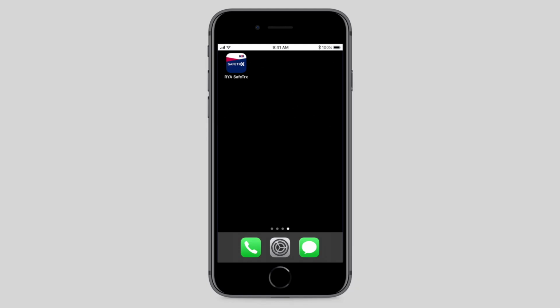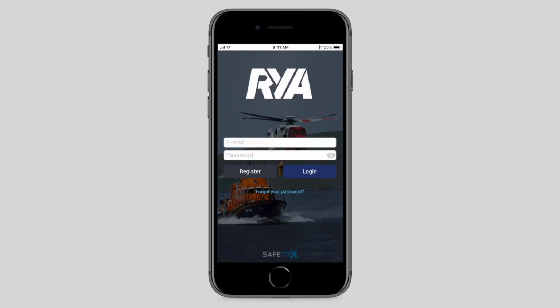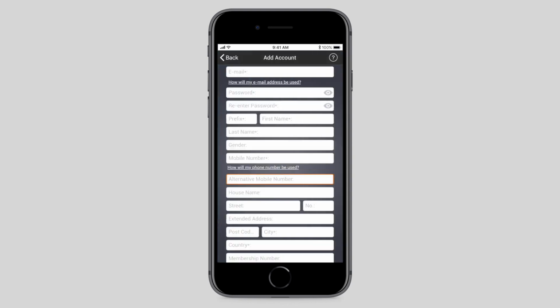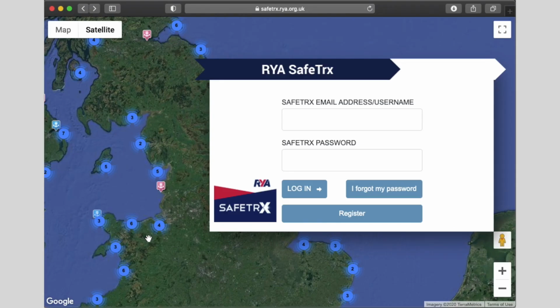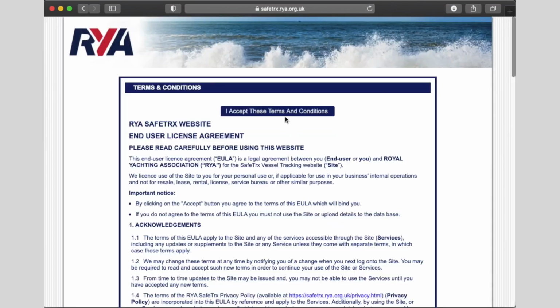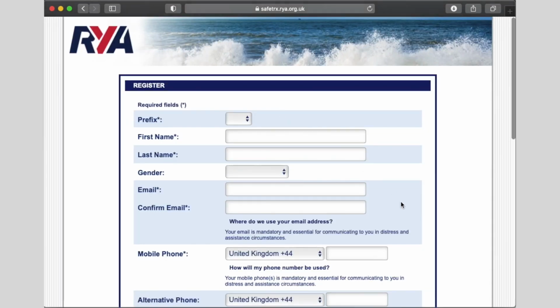Step 3. Register an account. Once the RYA SafeTrx app is installed on your phone, you'll need to register an account. To do this on the app, simply tap on the Register button and complete the details to create a new account. Alternatively, for users who do not wish to use the app, registration can be completed on the RYA SafeTrx website following a similar process.